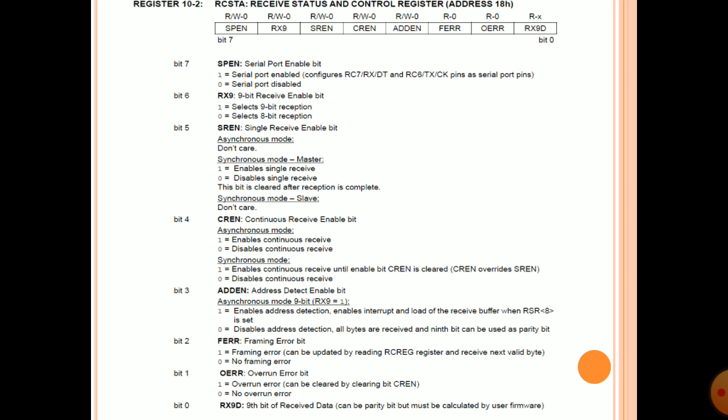Bit 3 is ADDEN, that is the address detect enable bit. In asynchronous mode, 9-bit, that is RX9 equal to 1, 9-bit reception: 1 means enables address detection, enables interrupt and load of the receive buffer when RSR is set, that is the receive shift register. 0 disables address detection, all bytes are received and the 9th bit can be used as a parity bit. Here ADDEN means address detect enable bit. 1 means in asynchronous mode enables address detection, 0 means disables address detection.